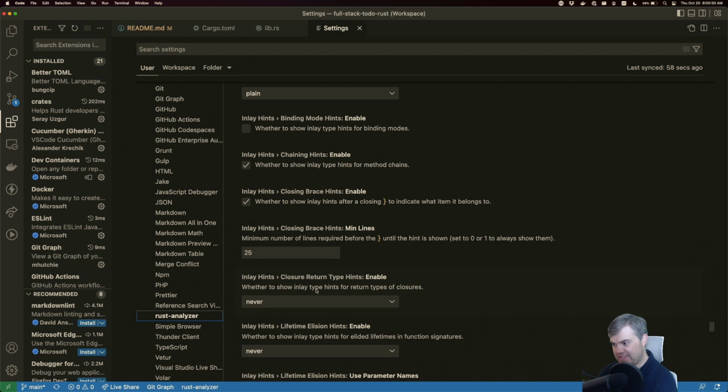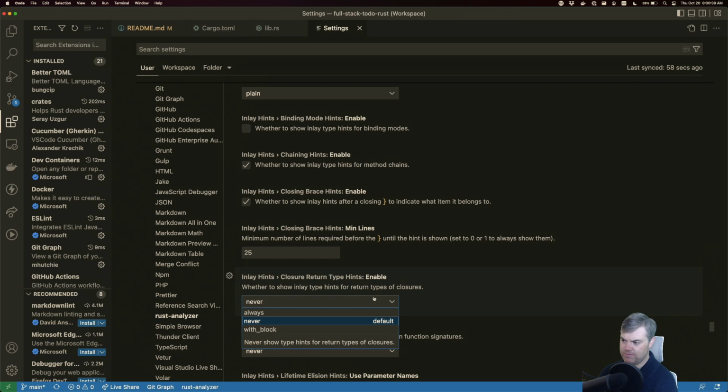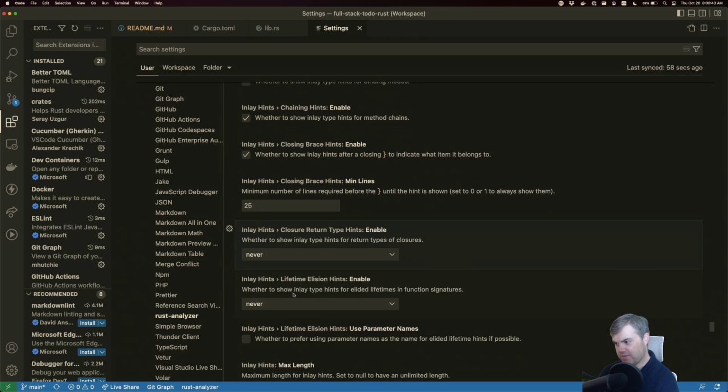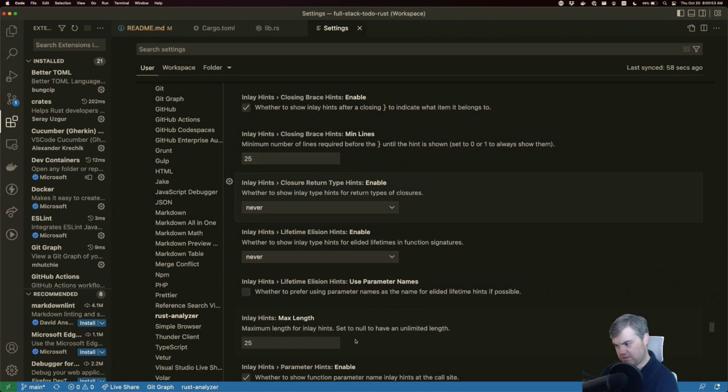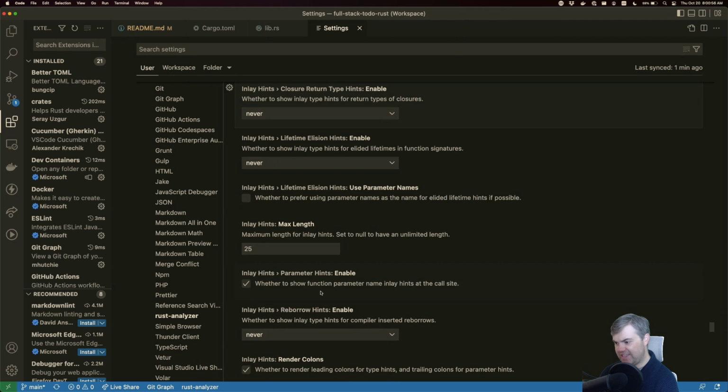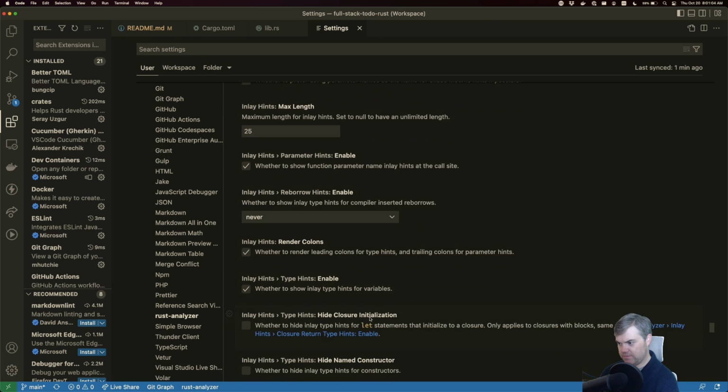Whether to show inlay type hints for return types of closures. It's never now. Whether to show inlay type hints for elided lifetimes in function signatures. I don't think I need those. So function hints, I think, is what it's called. There are a lot of things that we can do here.